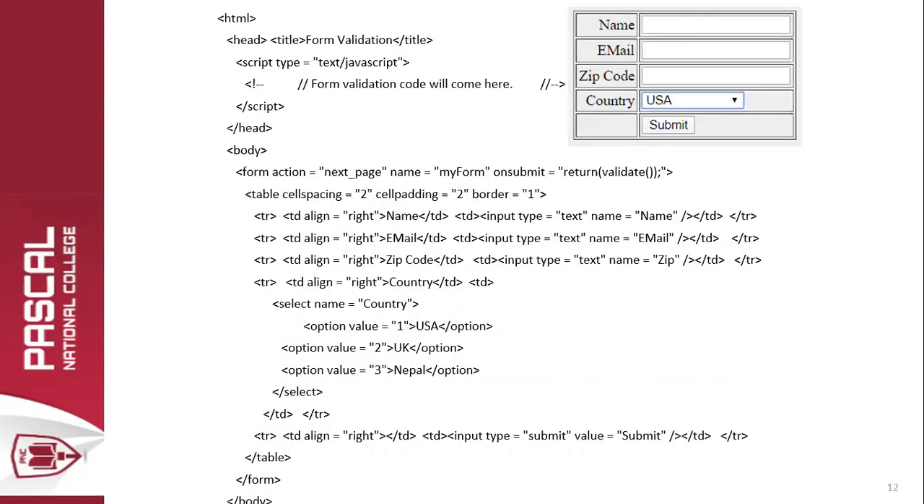Let's say you have a form like this. We have three control fields, one drop-down value, and one submit button. For the name, you want to check whether this field is empty or not. For the email, you might want to check the email format. For the zip code, you want to check the zip code format. Similarly, for the country, you are showing this in a drop-down list.